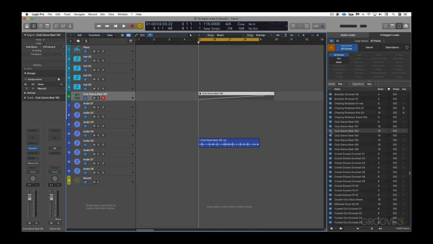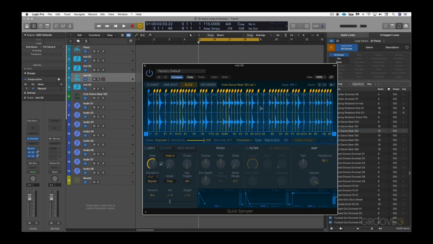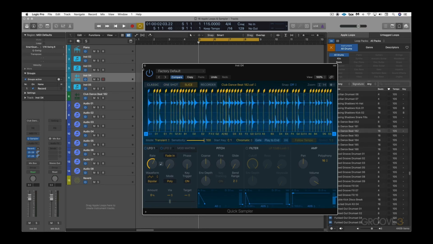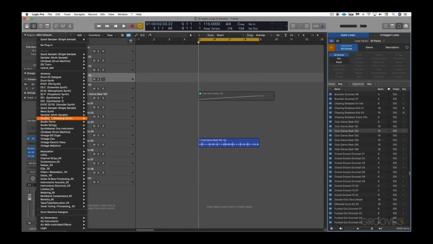Now let's look at another way. I'm going to take this same loop, drag it here to another one, and I'm going to go to Quick Sampler Optimized. We've seen this before, but what I can do with this mapped out in this slice mode, and by the way, we can use it in one shot where we trigger the whole sample, and Classic where we get the pitch shifting. But let's say we're going to leave it in slice mode, and with this loaded in, I'm going to switch this to sampler.